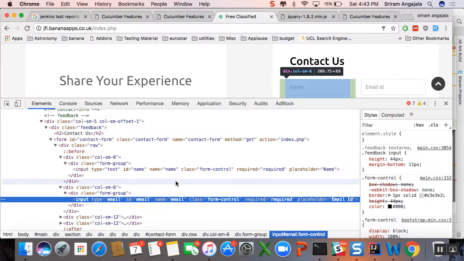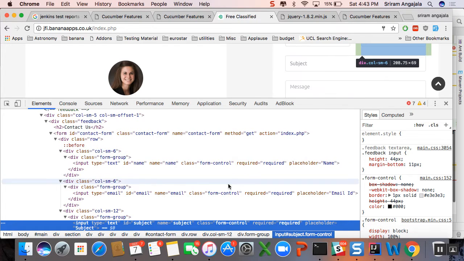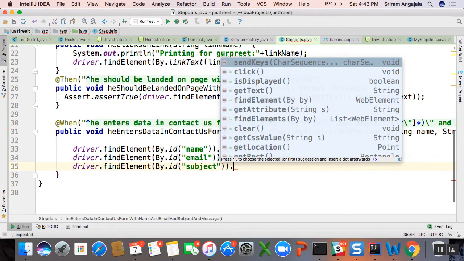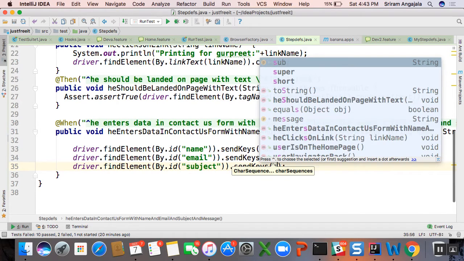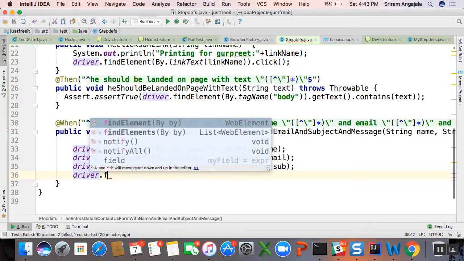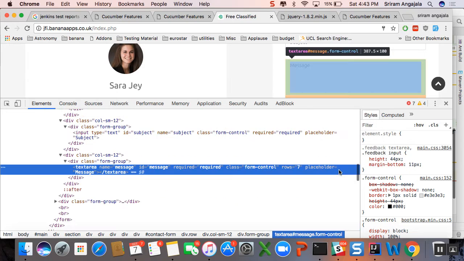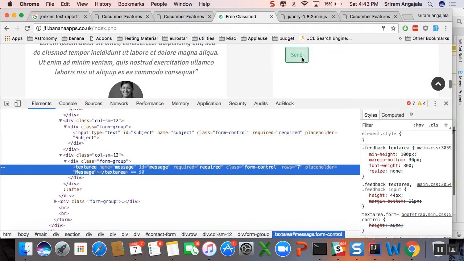Okay, but never assume locators. You have to take them through copy and paste only. Don't think it should be subject and you put a capital S when it is a small s, and you will be in trouble. So don't ever try to write locators. Only get them through the browser. Okay, and submit button, send.